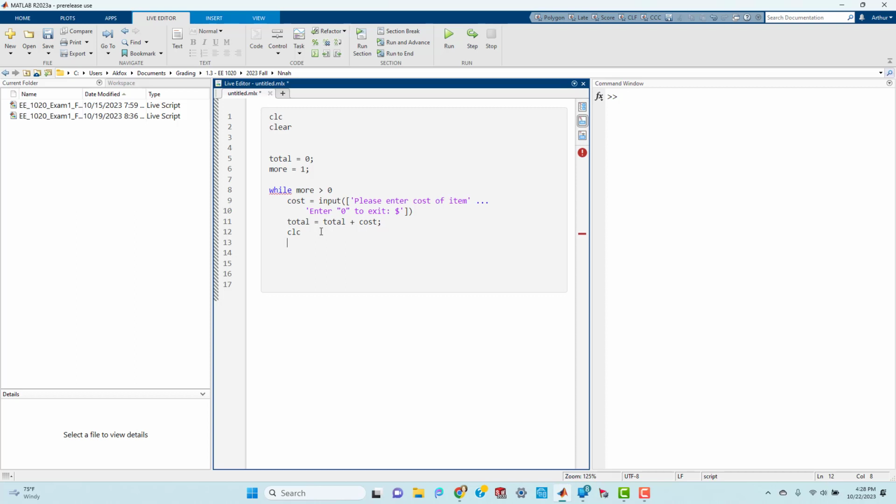Okay, so let's say that the user has entered all of them and they're done. They entered a 0. What now? I'll tell you what now. Next, we're going to use an if statement, and we're going to compare the value of cost. When comparing values, you use 2 equal signs. If it equals 0, then we're going to set more equal to 0. That changes the value of more, so now when it comes up here, it's no longer greater than 0, so it's going to end the while loop.